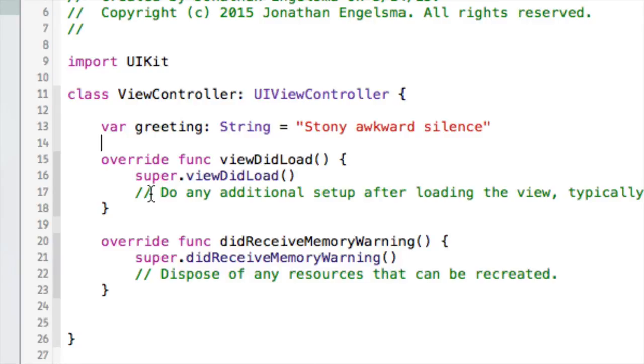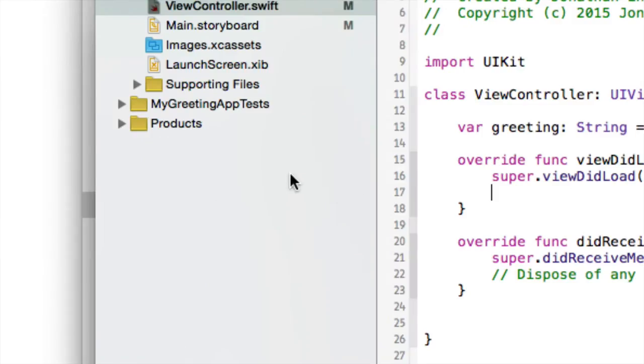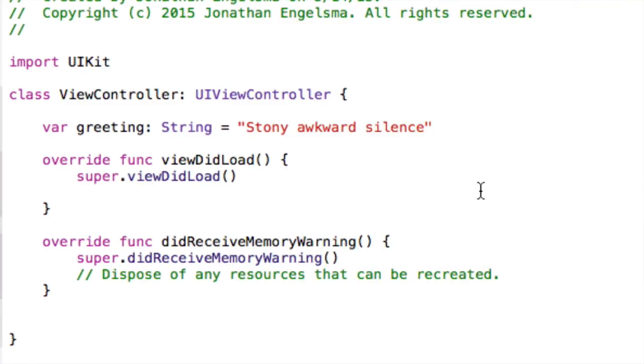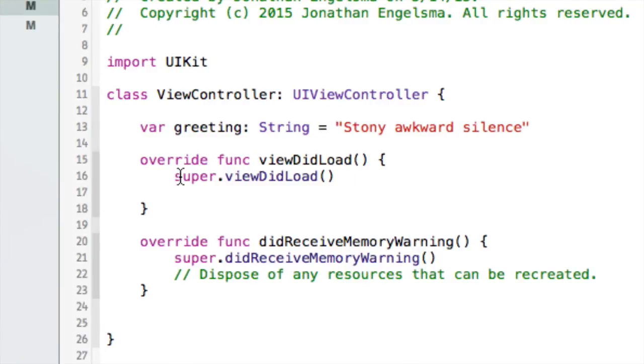So I've got the model. Now I want to tell the view hierarchy that its model data is stony awkward silence. But the question is, how do I get to that label out there in my view? I dropped this beautiful label up into my view. How do I get at it? I need to use an outlet. I need to create an outlet.